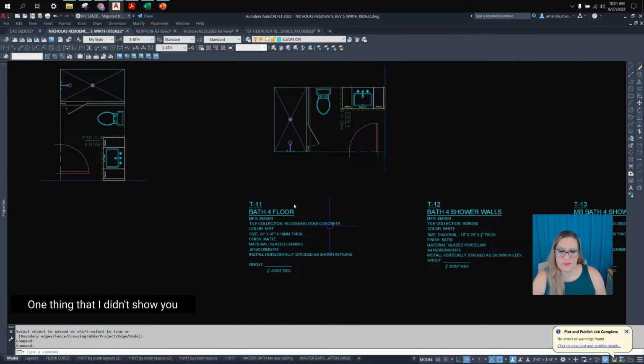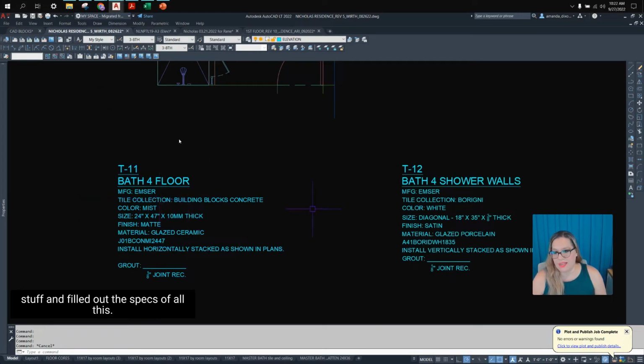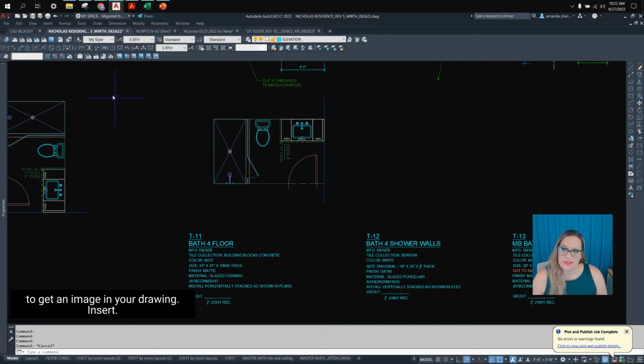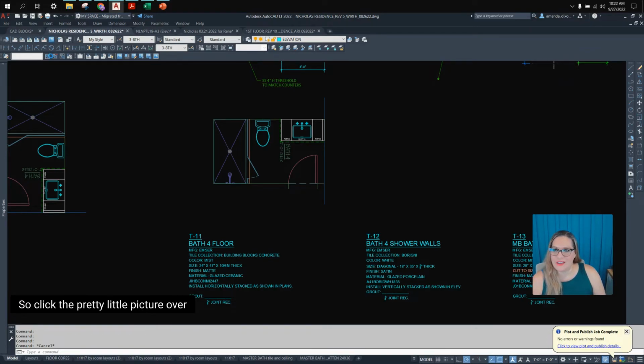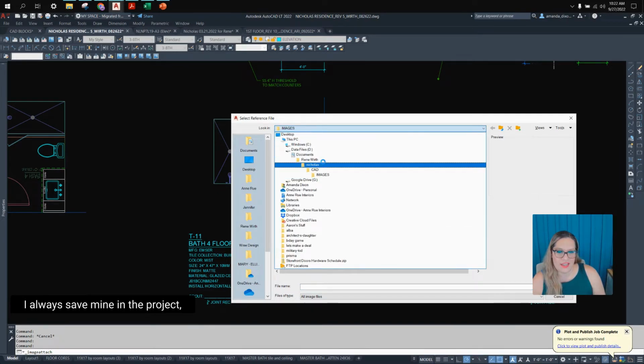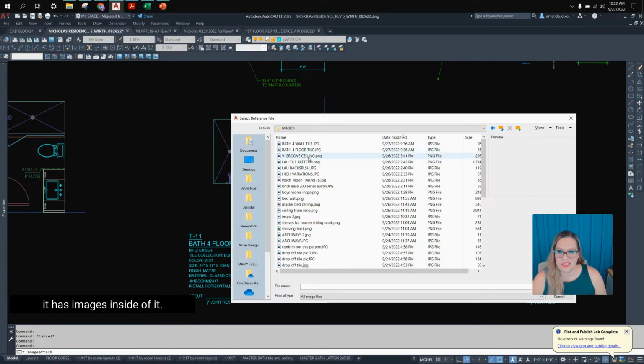One thing that I didn't show you is how to bring in the tiles. So I went ahead and did all the boring stuff and filled out the specs of all this. And I'm going to teach you here how to get an image in your drawing. Insert, that's the word I was looking for. Okay, so click the pretty little picture over here, and it brings up your images. I always save mine in the project, then the designer, then the project, then I have a CAD folder, and it has images inside of it. So we were in the images because I hang out there a lot.